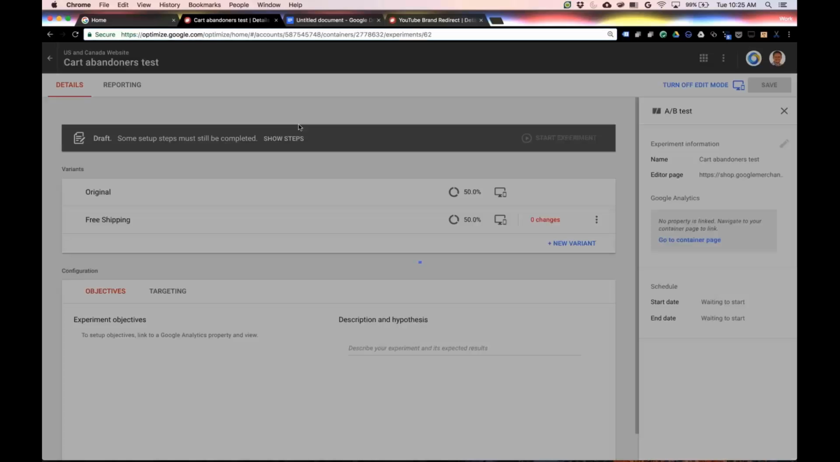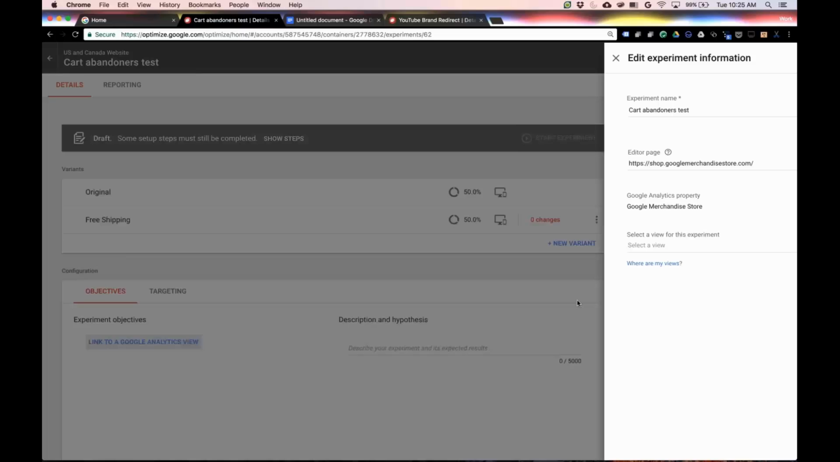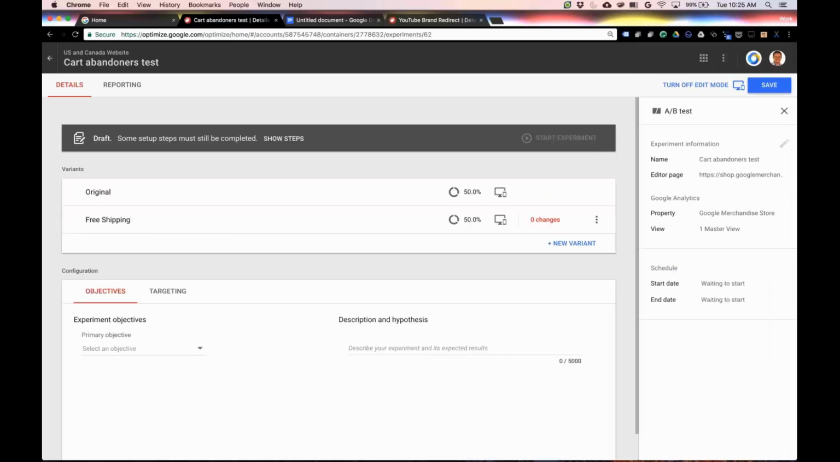All right, so getting back into that test, what I want to show you right now is setting up those objectives that come from GA. Now again, I mentioned that this gets linked to Google Analytics. So when you set up Google Optimize, after you test that, you link up that property in that view. So I've already got a property linked here. That's the Google Merchandise Store. And I'm going to choose a specific view that I want to use for this experiment. So I'm going to use this master view here. And then I'm going to select my objectives.